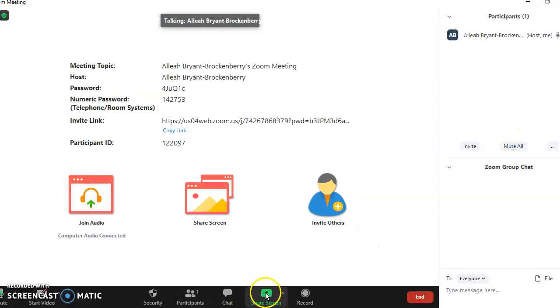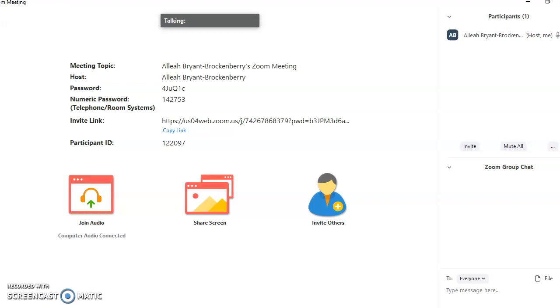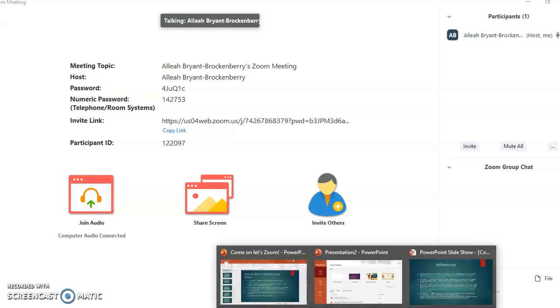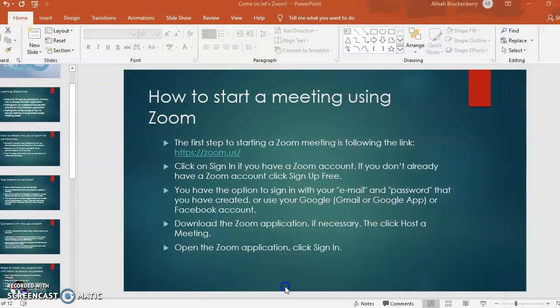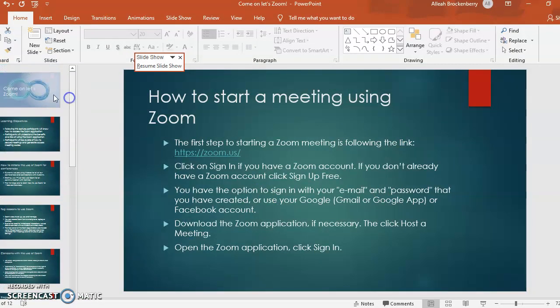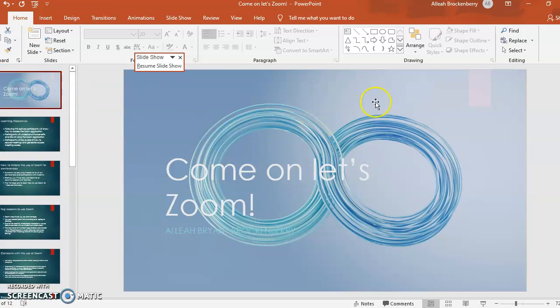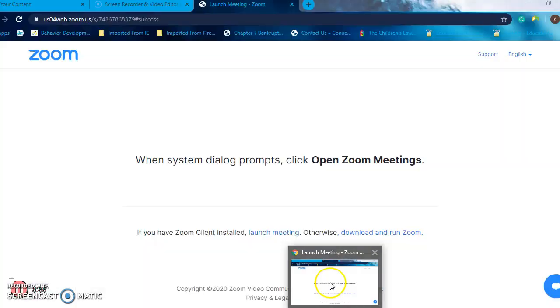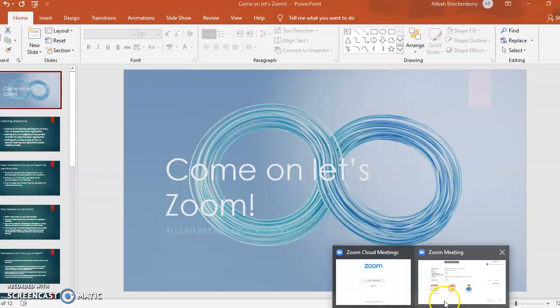Here is the share screen capability. You can share what's on your screen. I'll give you an example. Here's our PowerPoint. And if you wanted to share this, you could. We're going to go back to Zoom.